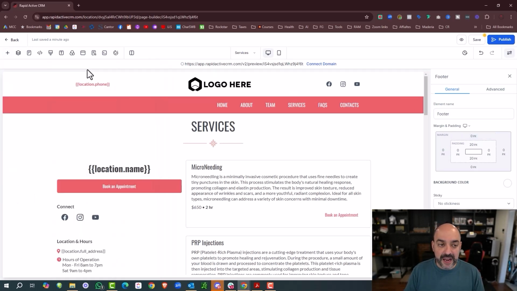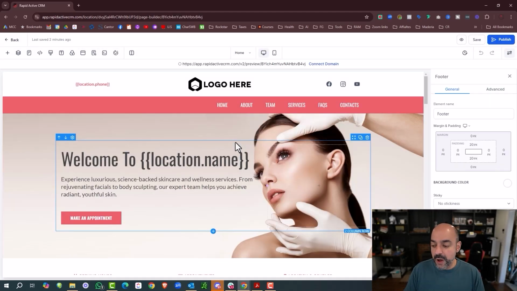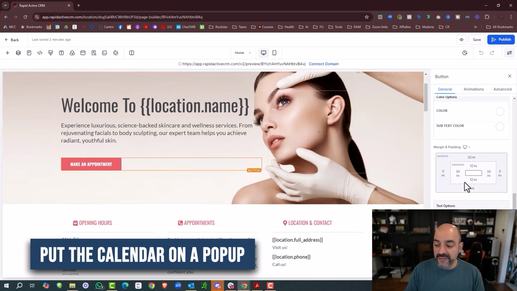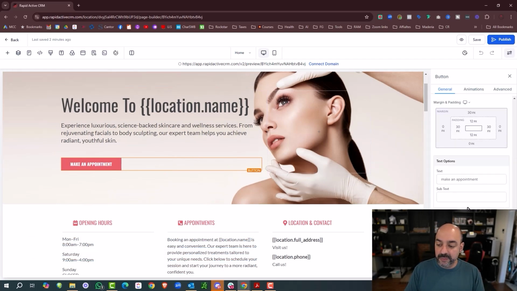And then the last thing I kind of want to go over a little bit is, let's go back to the home page and I'm going to hit OK, because I want people to go in here and make an appointment, but I want to put the calendar on a pop-up. I want this to open in a pop-up. So instead of going to the page called booking, I want it to be a pop-up. So I'm going to click on the button, make an appointment, and I'm going to do open pop-up.